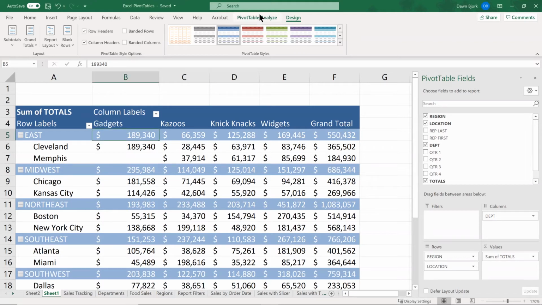Let's look at some other options for you. All right. Sorting and filtering. What are those possibilities?